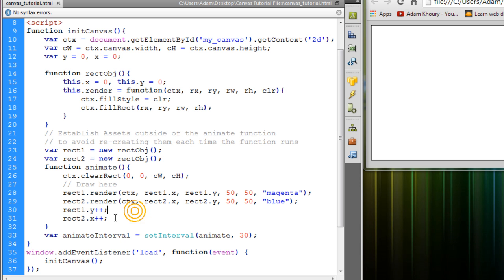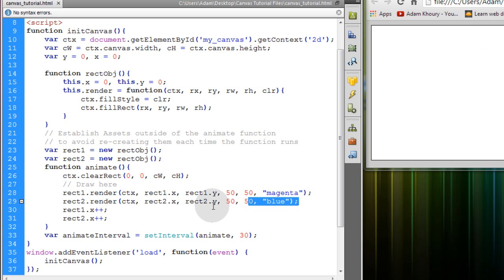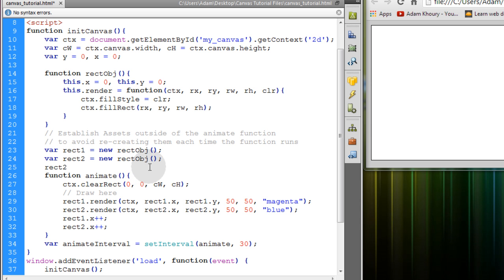Now I'm going to make these go the same way, sort of like they're racing across the screen. So I'll put rect1.x++, change it from y++ to x++, and let's see what that gives us. And they're right on top of each other, so I know in order to get that effect that I have to make the blue rectangle start at a different y position than 0. So what I'll do is I'll go up above my animate function, and I'll simply say rect2.y is equal to 50. Actually, let's make that 100, so it has some spacing in between the one above it, and then refresh.